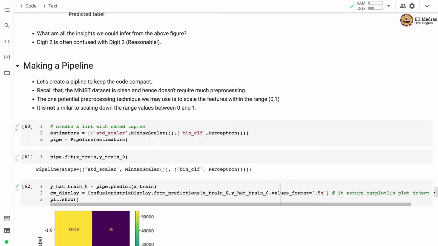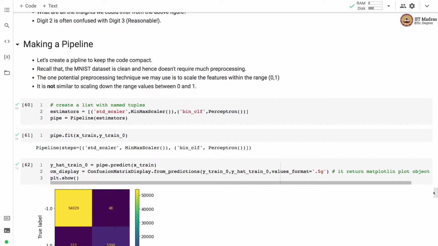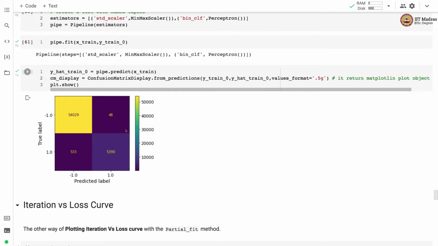We have seen in regression that it's usually a good idea to write all the pre-processing operations and our estimator in a pipeline. So we are creating a pipeline for the perceptron. We first perform scaling with min-max scaler, followed by the perceptron estimator, and we call the fit function on the pipeline object. And we can get the confusion matrix, and this is the confusion matrix for the zero detector.